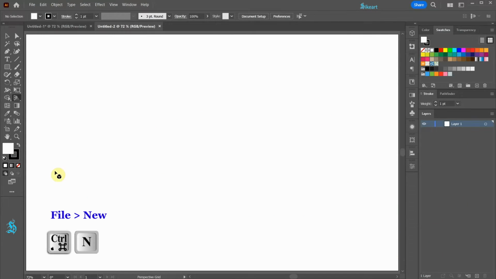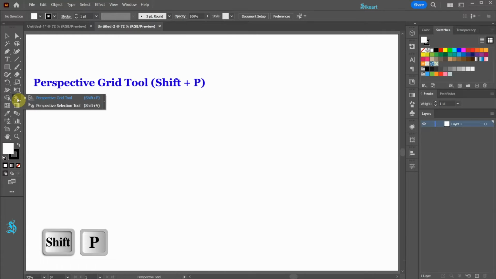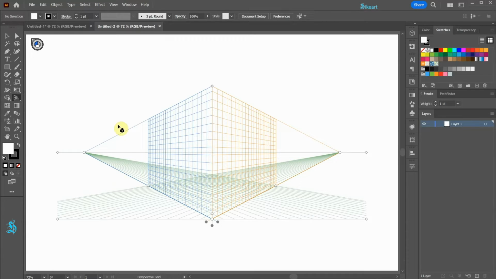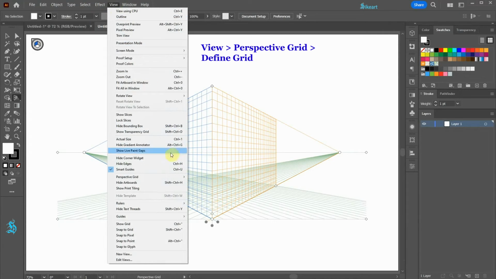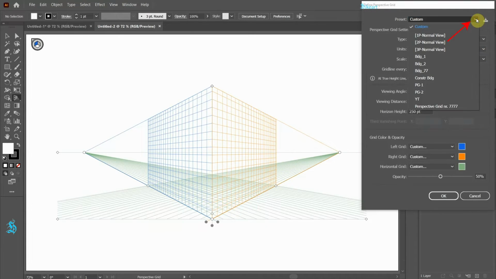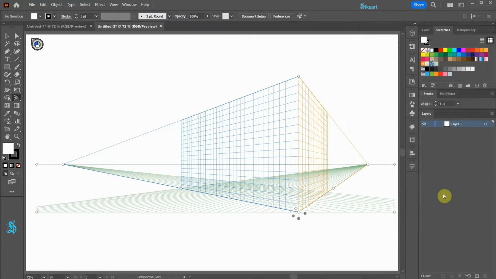Next, when we open a new document and select the Perspective Grid tool, Illustrator automatically opens the default grid settings. To change it to our preset grid, first go to View, Perspective Grid, Define Grid, click on this arrow, and our saved preset should be at the bottom. Now select it and then click OK. And here is our saved grid preset. We can create as many presets as we wish.